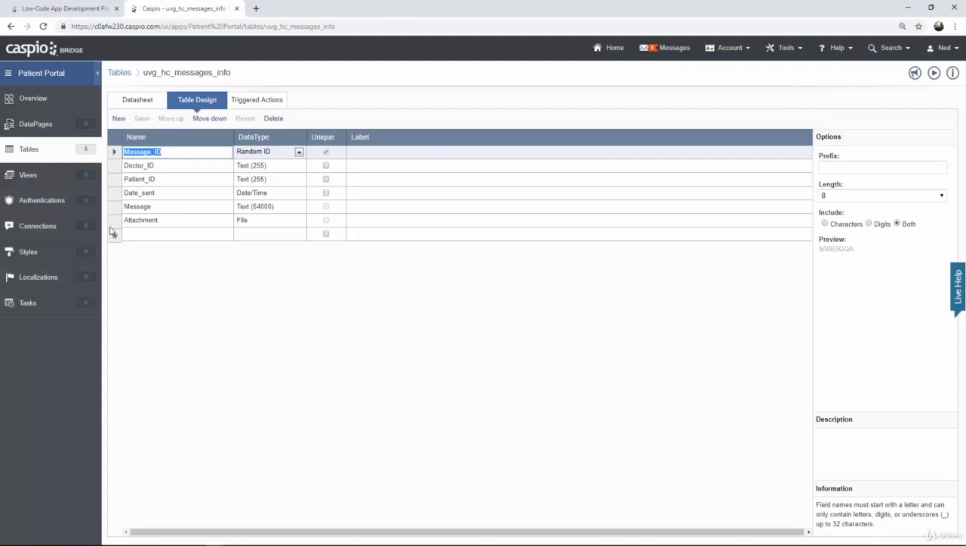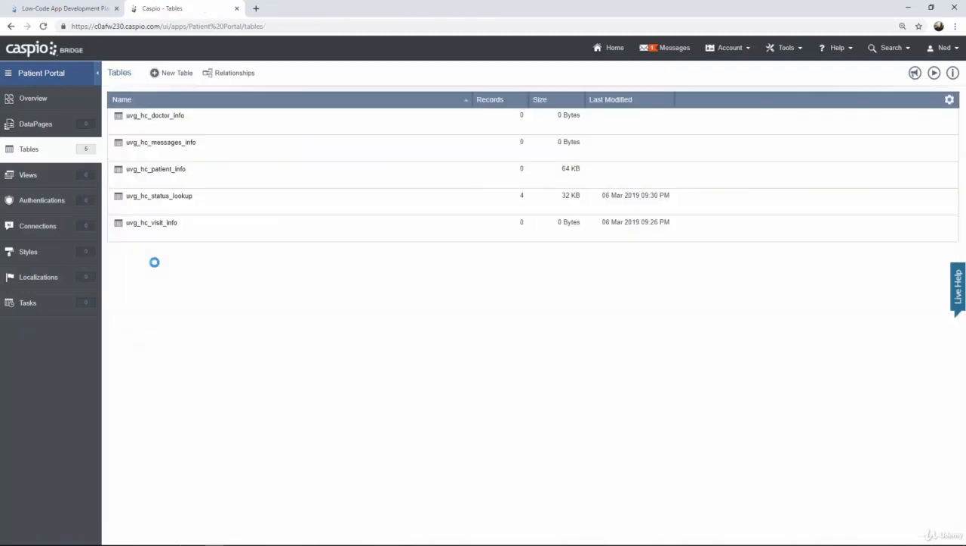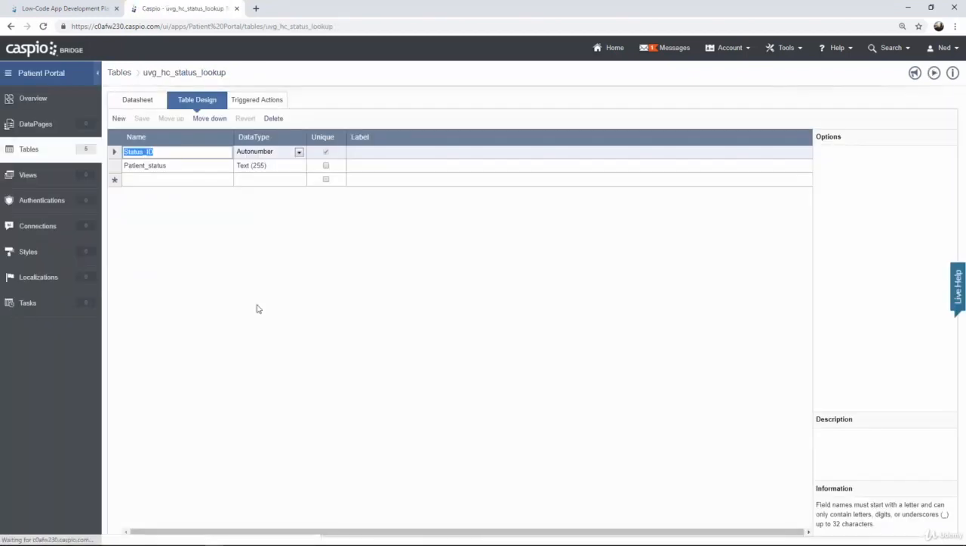Let's go back out to the tables menu again. And the last table that we're going to look at is the status lookup. It's a very simple table. We only have 2 fields. I have my primary key as status ID. For this data type, I chose auto number. And underneath that, we have patient status, which is just going to be a text 255 data type.